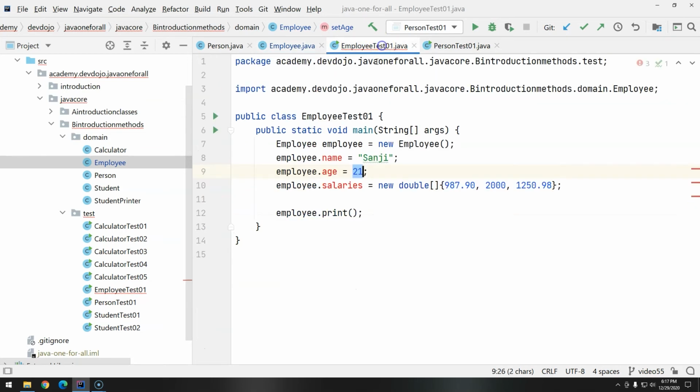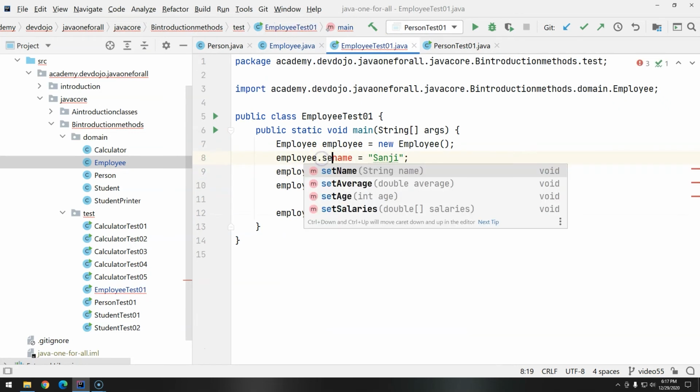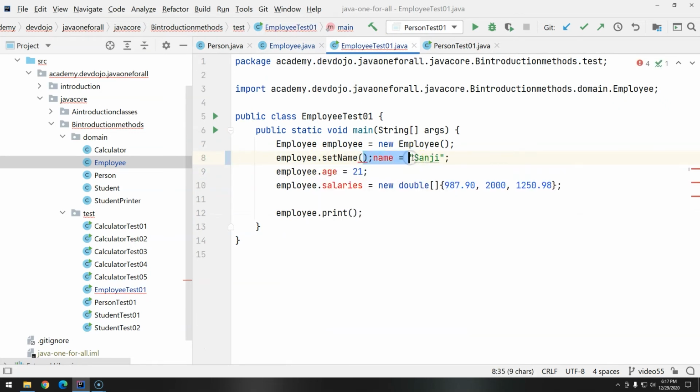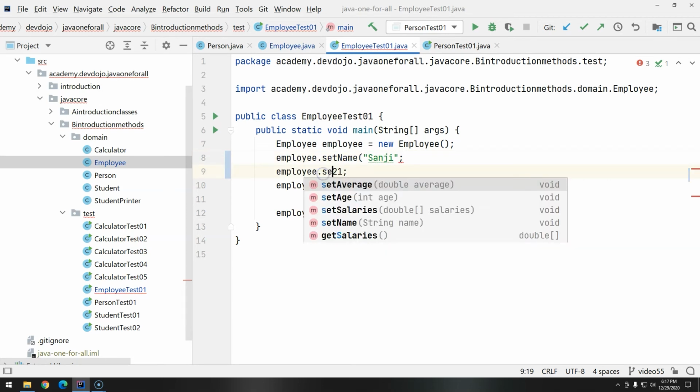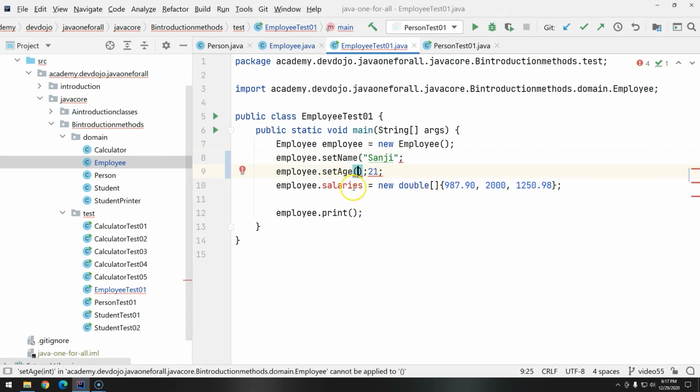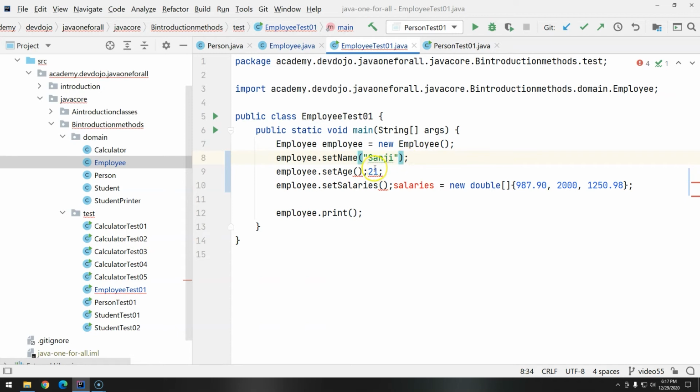Now we have to refactor employee test. Basically, set name, set age, and set salaries. And just start fixing everything. Add 1 parenthesis here. You can move 21 here. And then for the salaries, just leave inside the new double. So basically on line number 10, you are creating the array with 3 salaries and sending it directly.